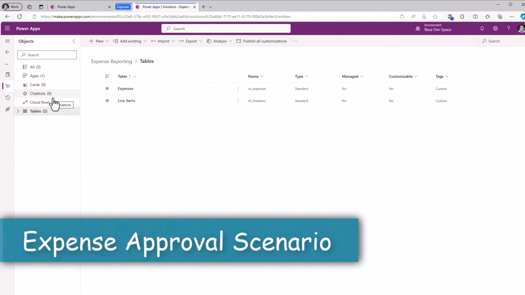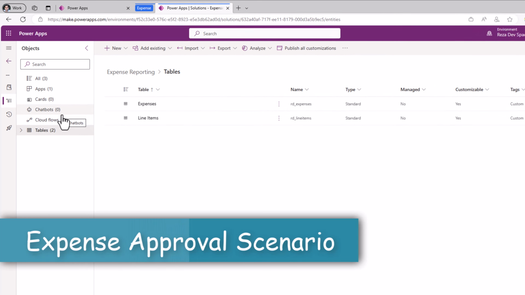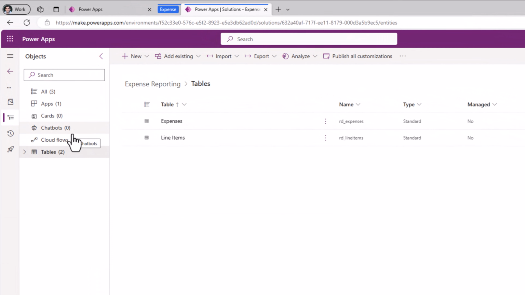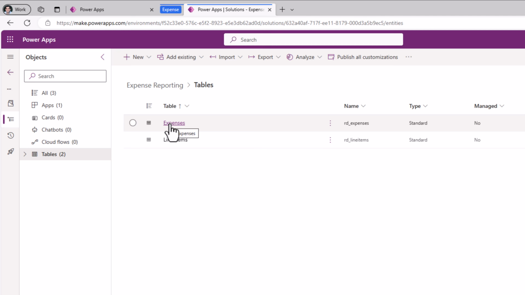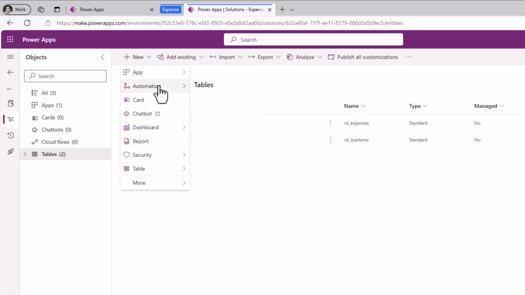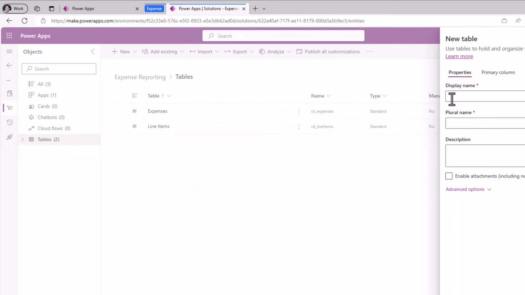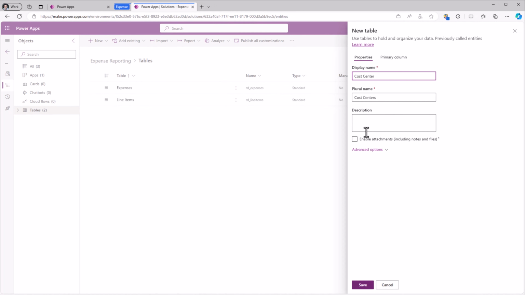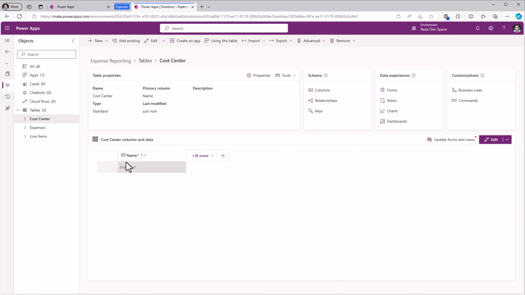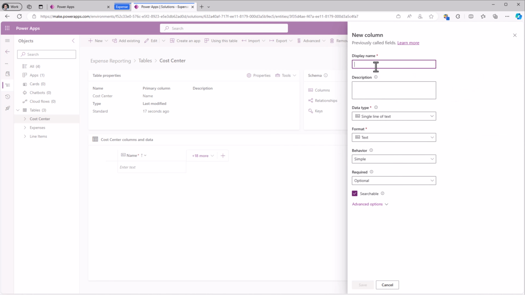Whenever an expense is submitted by a user, it should begin an approval process. When an expense is created, it should be associated with a cost center. So here, I'll create a new table. I'll call it cost center. So I have name for my cost center. I'll add another column called approvers.